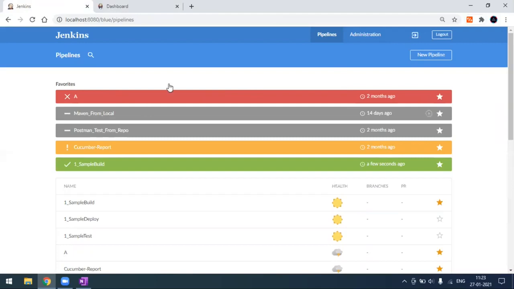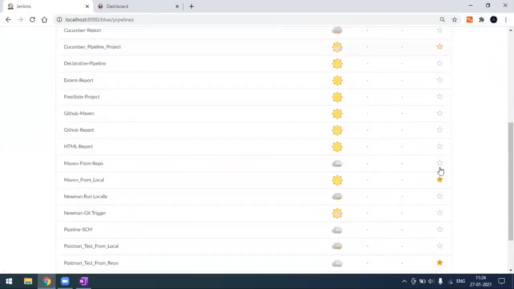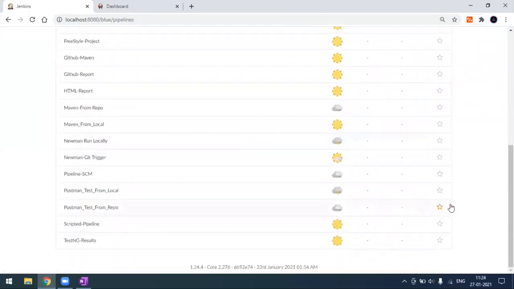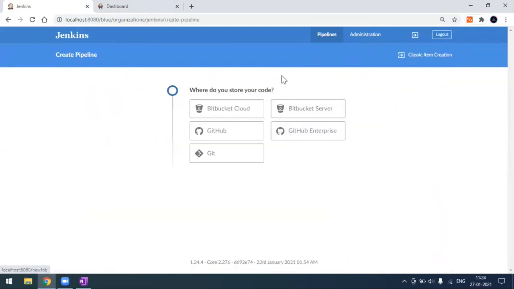So far, what we have seen is that some projects were already created and are coming in the dashboard. If you want to create one more new project, here you have the option called new pipeline. When you click on new pipeline, you have to specify where your source code management system is, whether it is GitHub or Bitbucket. You can take the code directly from there, and then you have to create one pipeline.